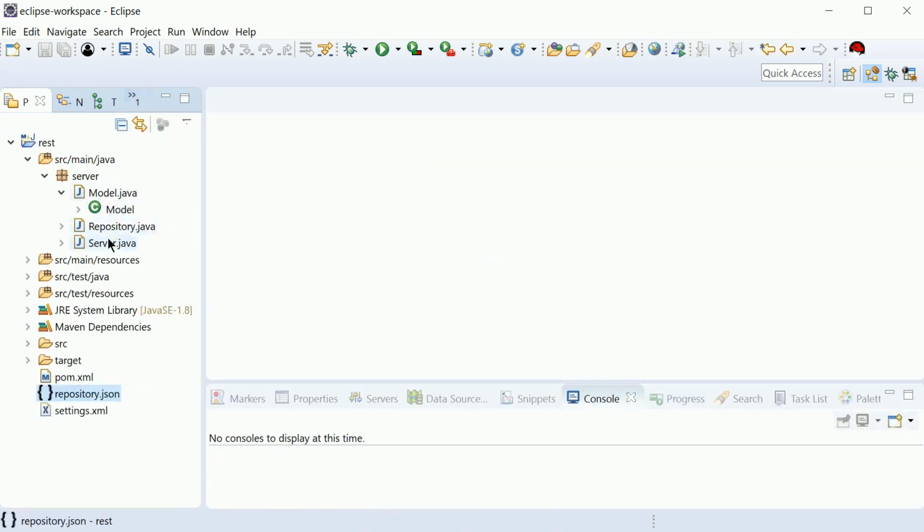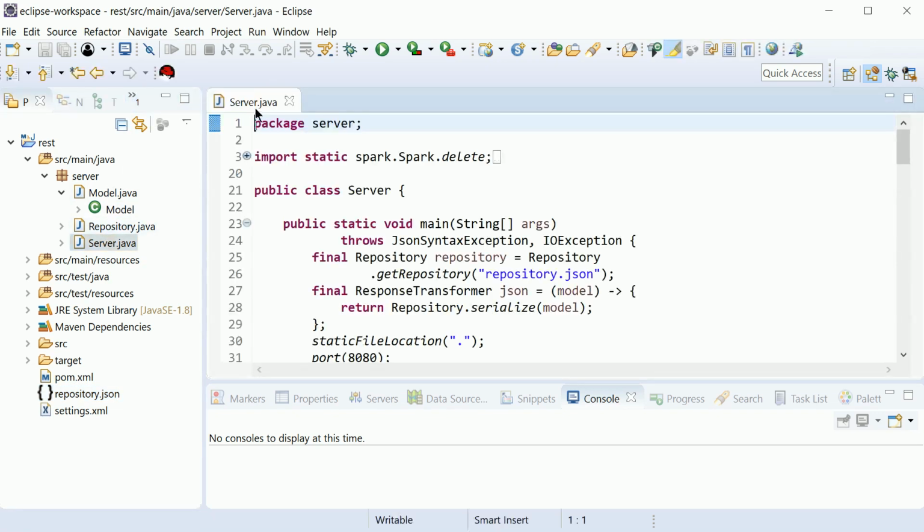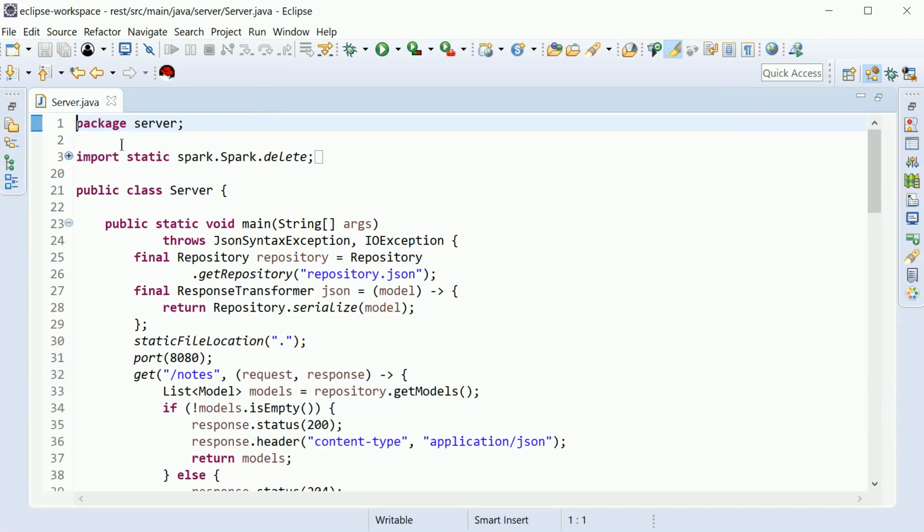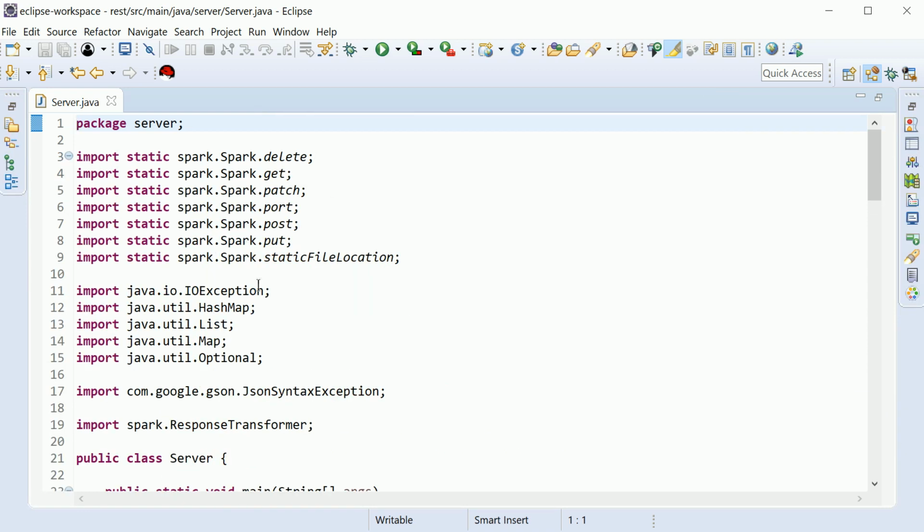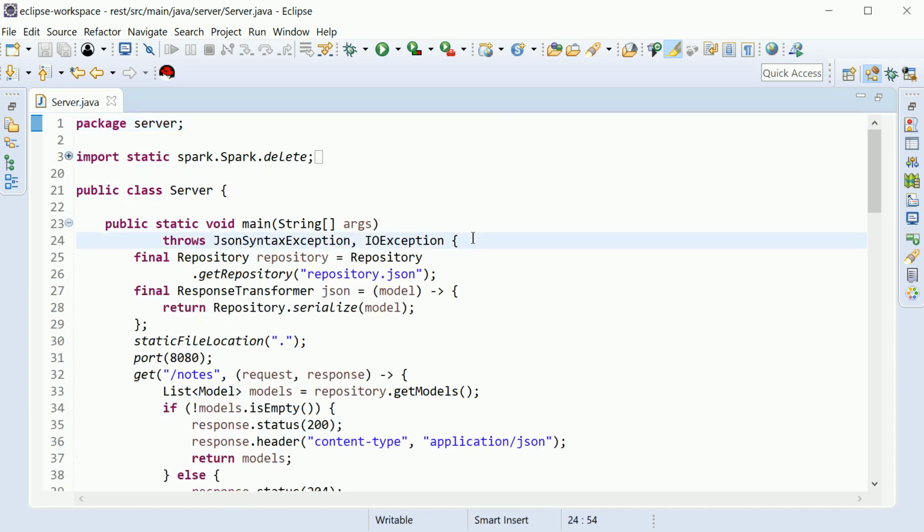Now, what I created here is a console server which is using Spark. I have imported statically a couple of methods from the Spark class, and as you may see, working with Spark is very familiar if you are already using Express with Node.js, although in that case you are writing in JavaScript, but in this case the Java code is similar to what you have with JavaScript. So let's take it one by one.